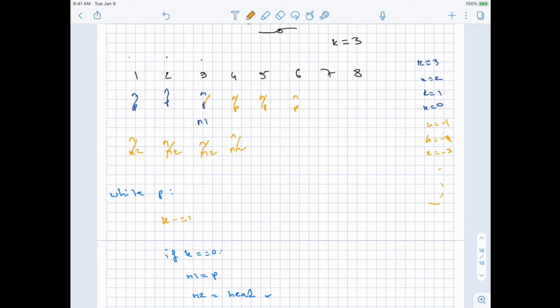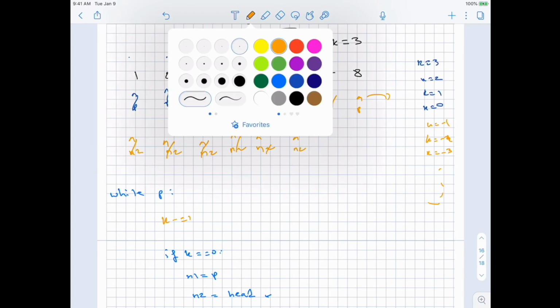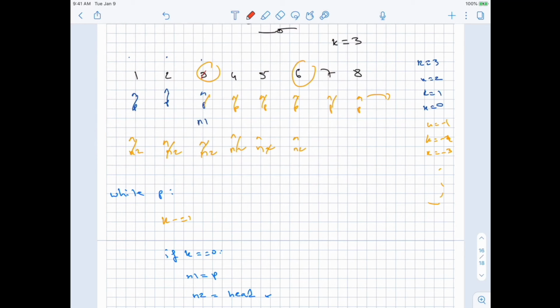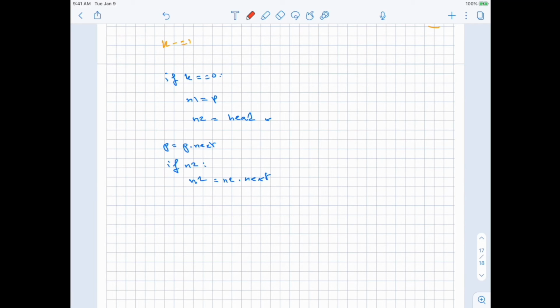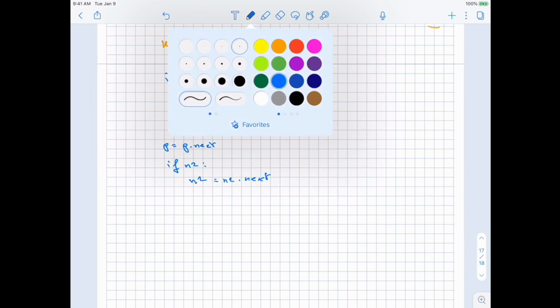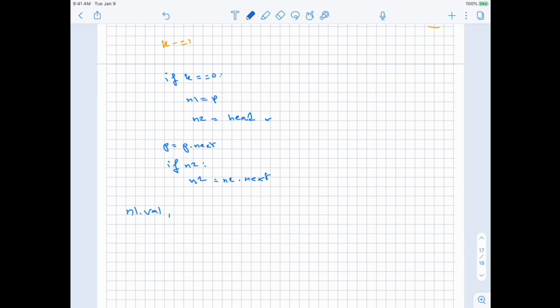Okay, so now we advance again, and we have p here. And then we reach the end. And now our kth node from the end is 6, and this one is 3, so we swap the values here. So this would be 6, this would be 3, and we can say here that we just swap the values, right? So this would be n1.val with n2.val, and we swap. In Python, you can do it in one line. For other languages, you can use a temp variable.